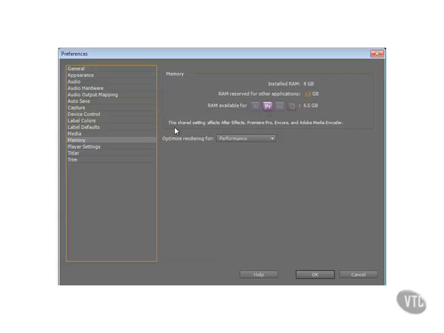But notice this sentence underneath here. It says this shared setting affects After Effects, Premiere Pro, Encore and Adobe Media Encoder. So that means this 6.5 gigabytes here will be shared between these very connected programs within the Creative Suite. And the other 1.5 gigabytes will be made available for other applications.